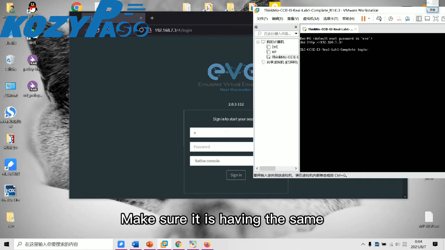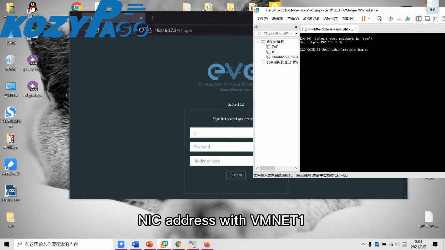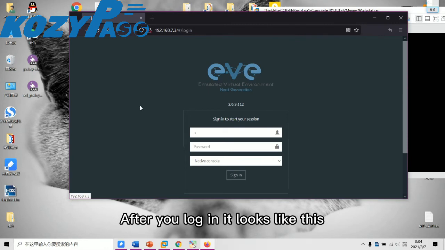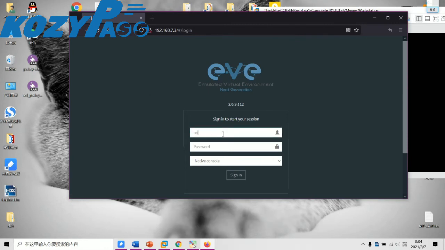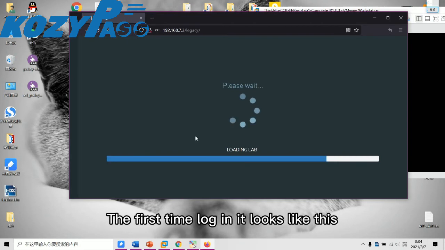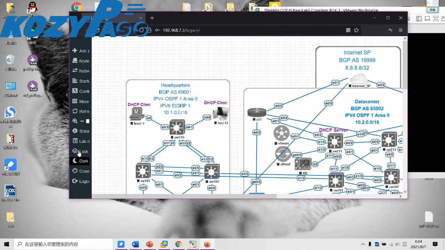Make sure it has the same NIC address as VMnet1. Once the NIC addresses are the same, you can manage and access it. If it's not the same, we cannot manage it. This is a basic part of EVE. After you log in, it looks like this. The first time you log in, it looks like this.